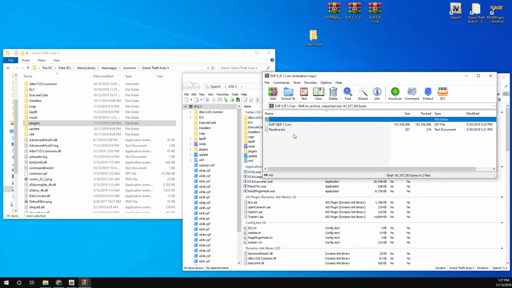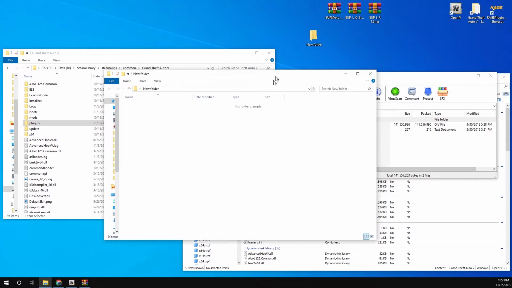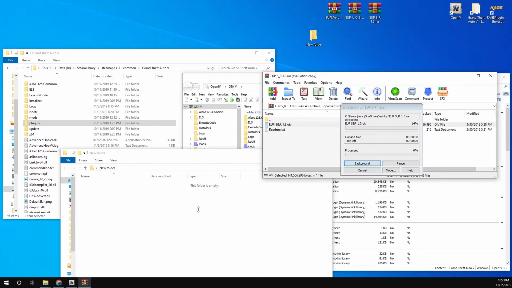Open up that one. This one is pretty much exactly what we just did. So open up this new folder one. Drag and drop this one into there.